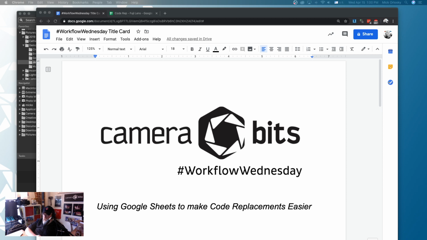Last week, Jeff Vogan showed us some amazing tricks using code replacements in his workflow and folders, and it was very cool. But I noticed that he was using text files as his code replacement file, which is totally great. But when I've tried to tell other people about that, it's been a little bit hard to explain. And we recently made a change in Photo Mechanic that made using Google Sheets a really usable tool to do your code replacement files. So I'm going to dive right in here.